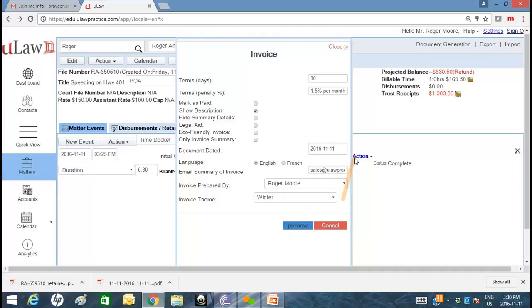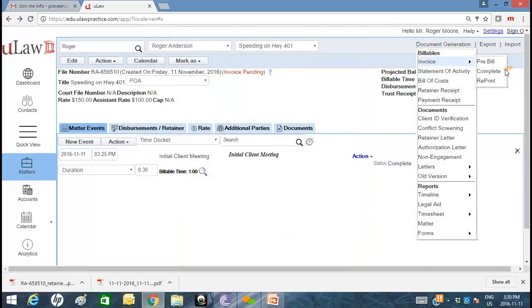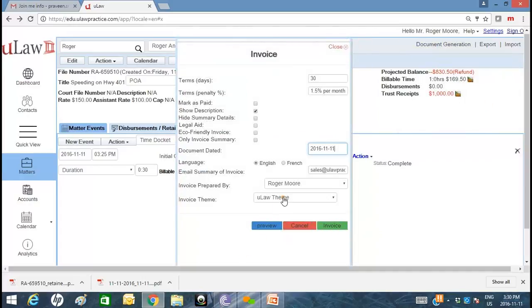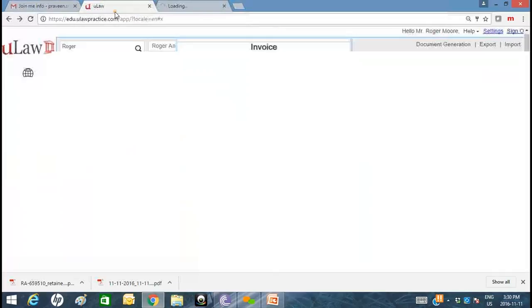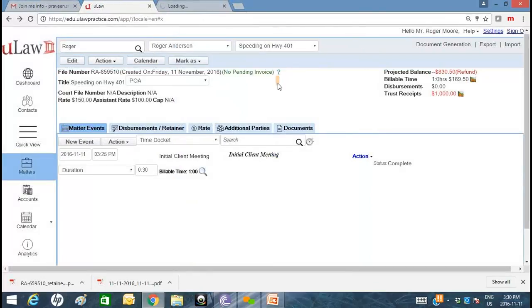Okay, so let me go ahead and create a new invoice. I'll create this in our new winter theme. Click on the invoice button, which is a green button, and then you wait for it to click on now the green colored download button. And now going back to the power of the question mark, if you're in trust, you've done that.